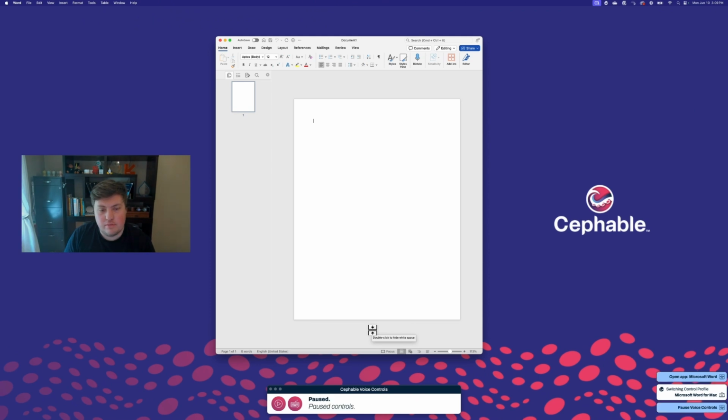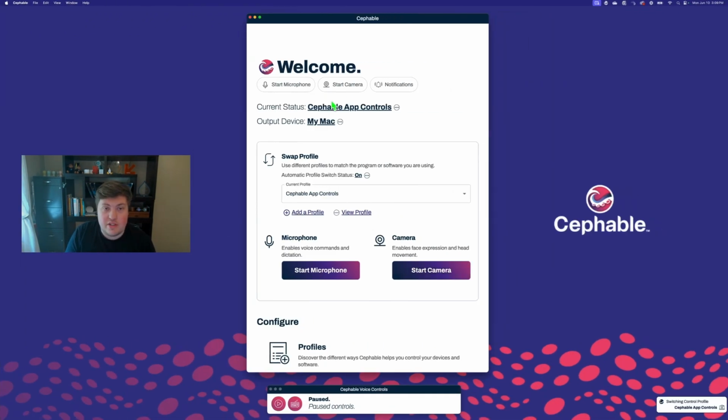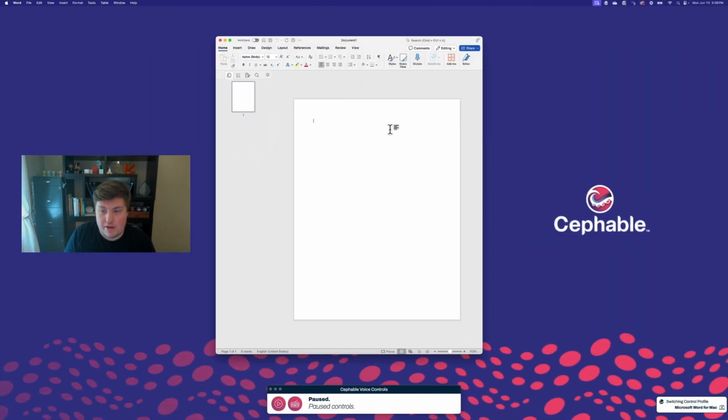Stop listening. So down in the bottom right, you can see that we saw the profile switch happen after it opened up Microsoft Word. And now I can go back over to Cephable and we see it switch right there. You might have missed it where it went from Microsoft Word back to my Cephable app controls. If I switch back over to Microsoft Word, it switches again.